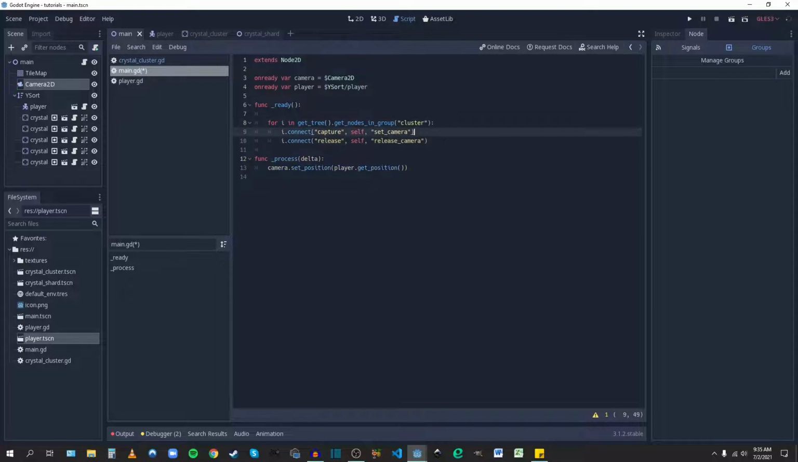And it's probably going to throw an error, or it might not, but we need to create these functions to actually tell the scene what to do once we receive these signals. So let's do that. We'll create our set camera function, and we'll create our release camera function.